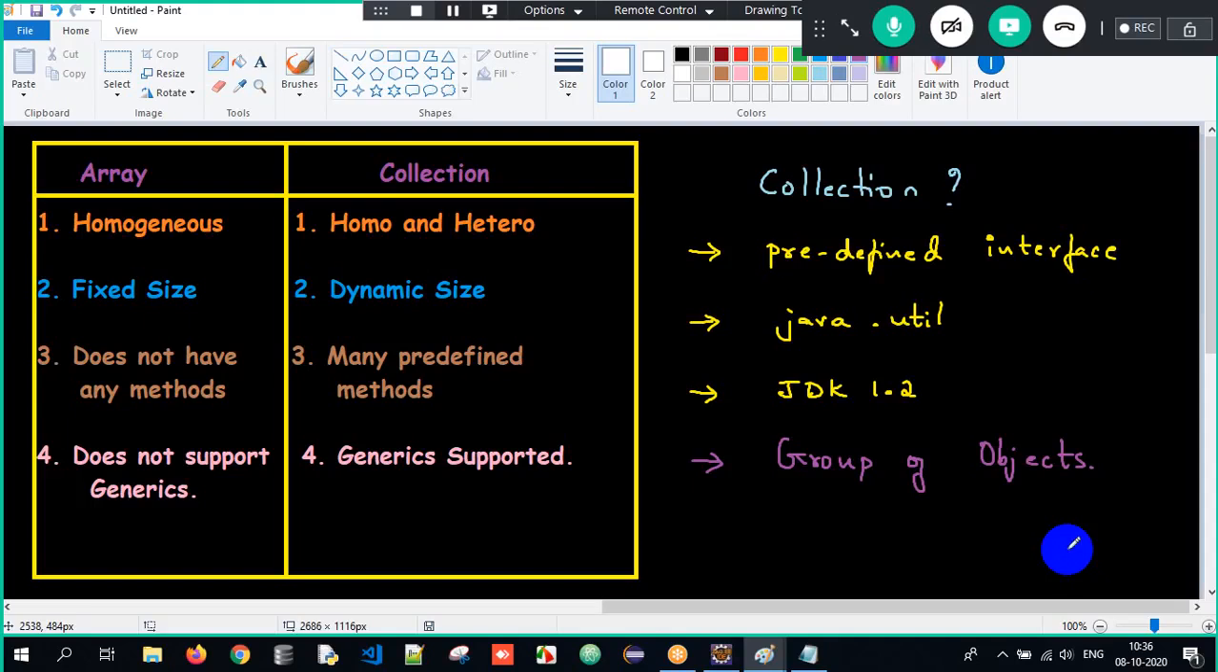Add method, isEmpty, clear, size. So many methods we had, no? Collection has ready-made, predefined methods, but array does not have. And who supports generics? Collection. Collection will support generics, but array does not support generics here.